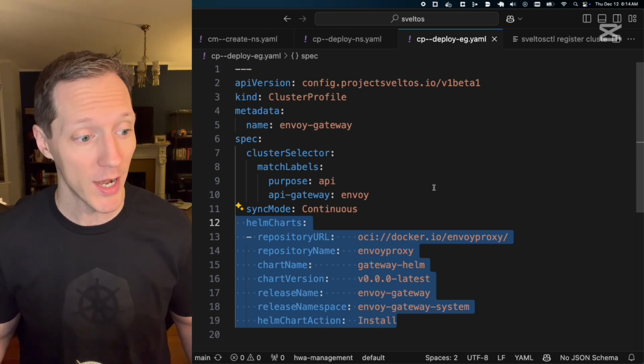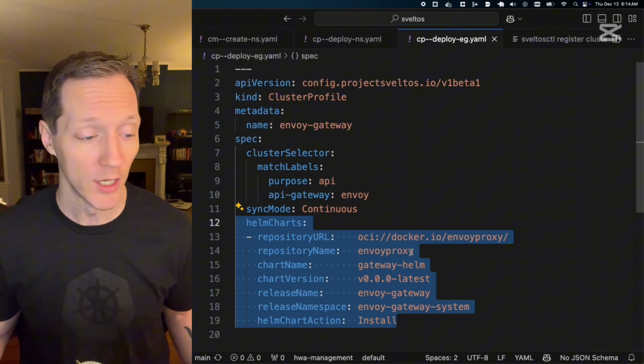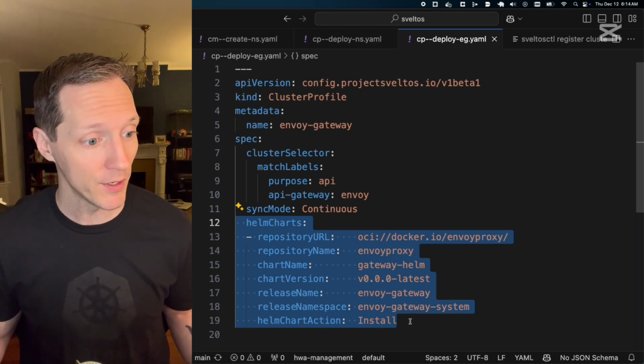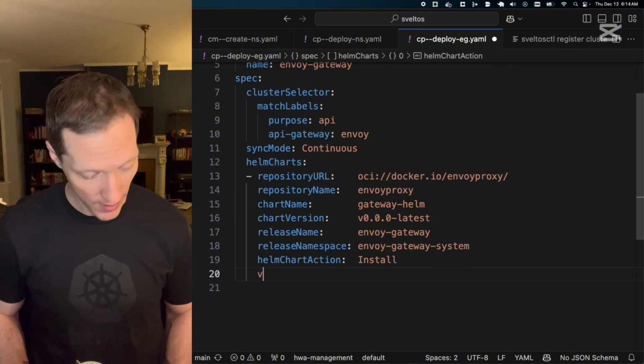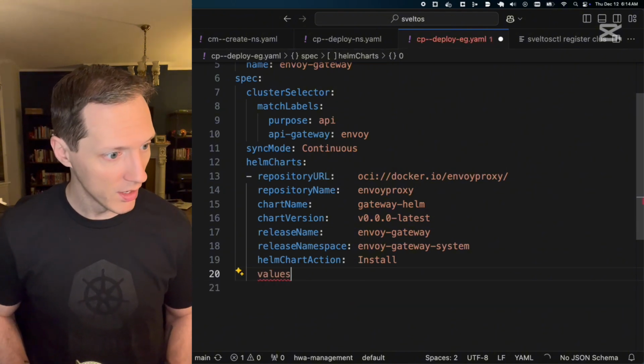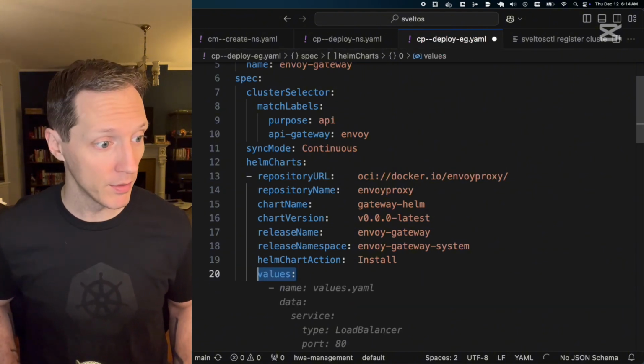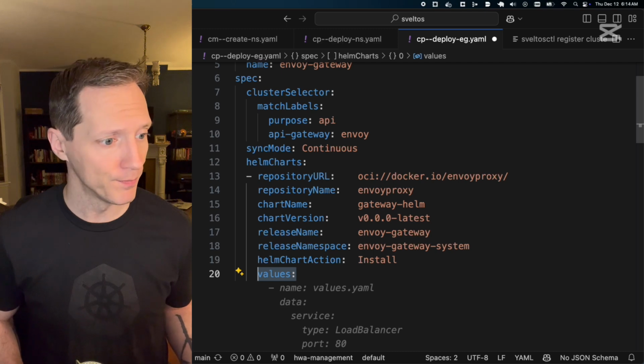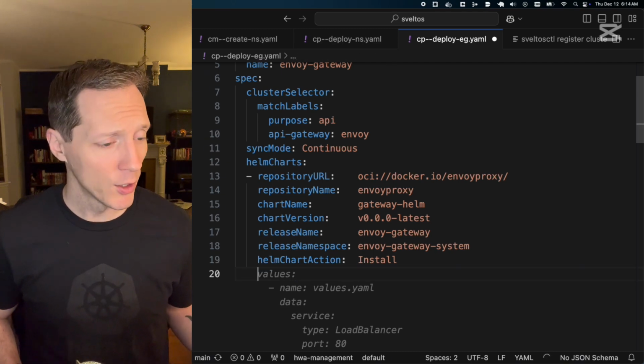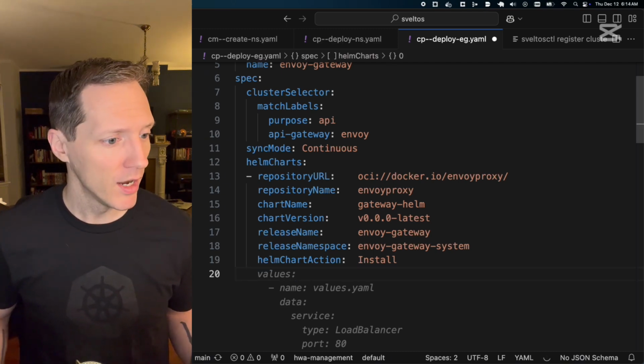And if I wanted to, I could add additional values in this block of configuration sets right here, right? I could add values and go from here and set up whatever values I wanted to. And apparently Copilot already knows that. All right, moving on.